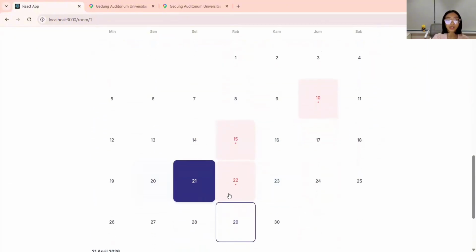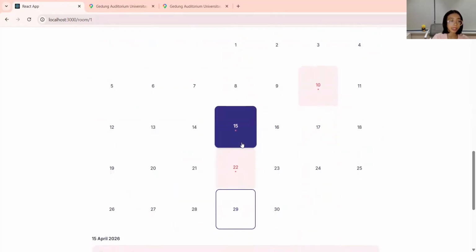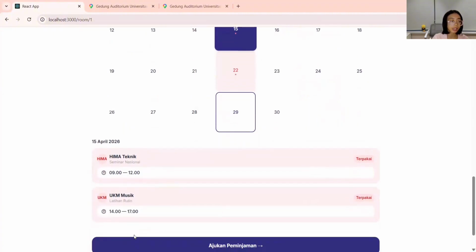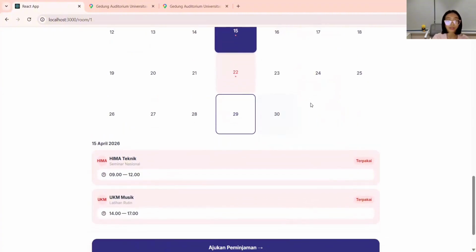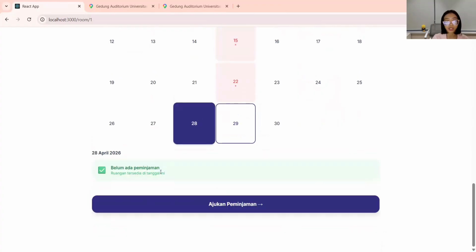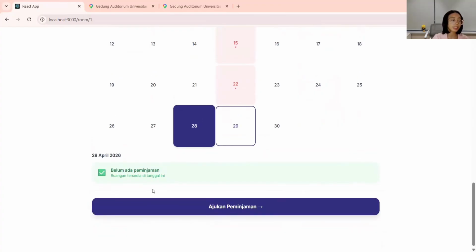Next we have the booking calendar. Here, dates with existing bookings are highlighted in red. When we click a date with a booking, it reveals who has booked the room and for what time period. If we click an available date, it shows "belum ada peminjaman". At the very bottom, the submit booking button takes the user directly to the booking form with the room already pre-selected.